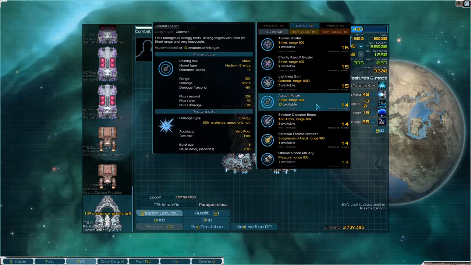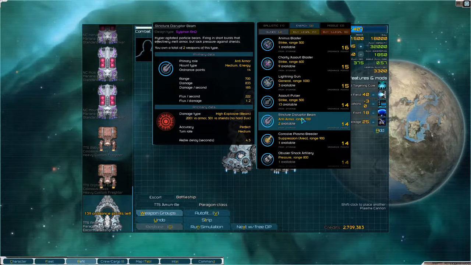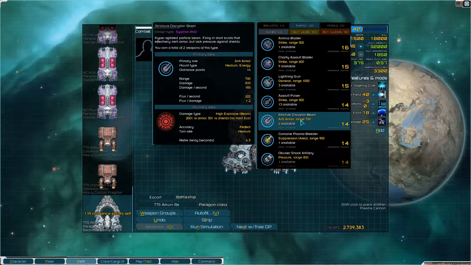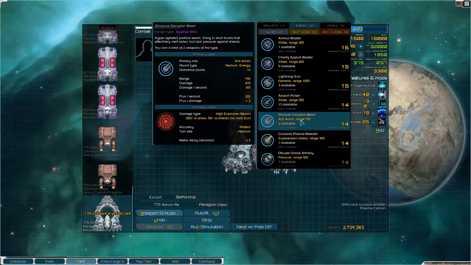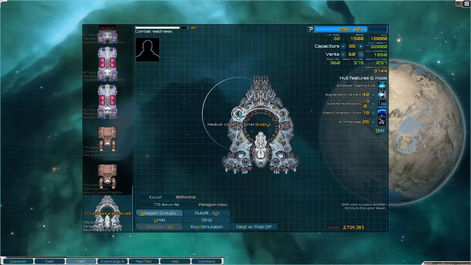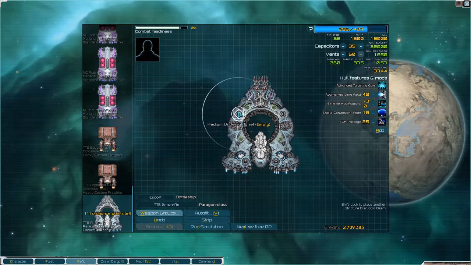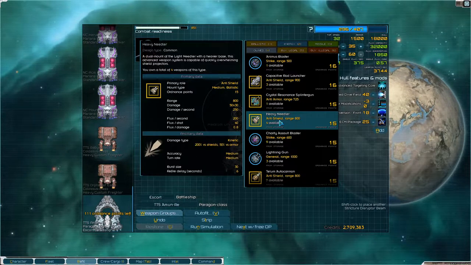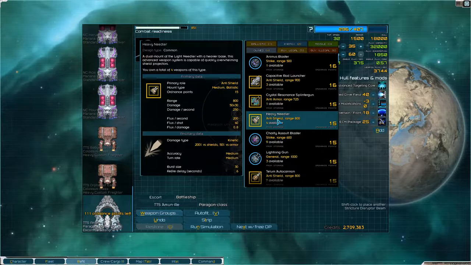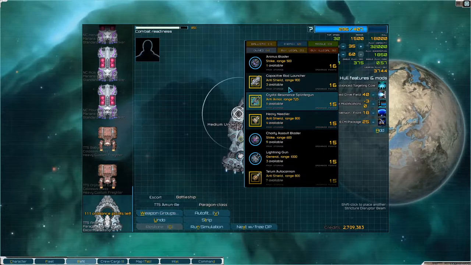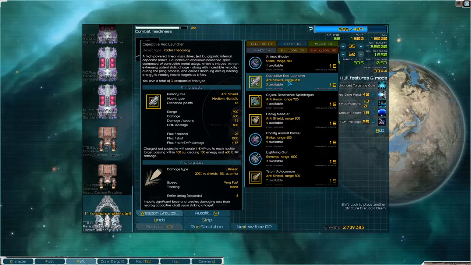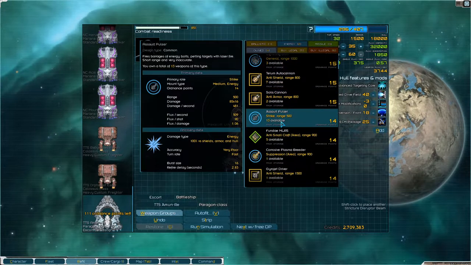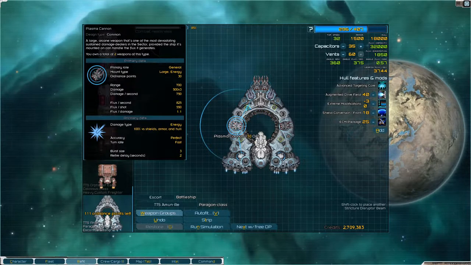Medium energy. Stricture disruptor beam. That's actually kind of nice. There. And this was medium universal. Heavy needlers could be okay. There's also, let's just take one of these off.